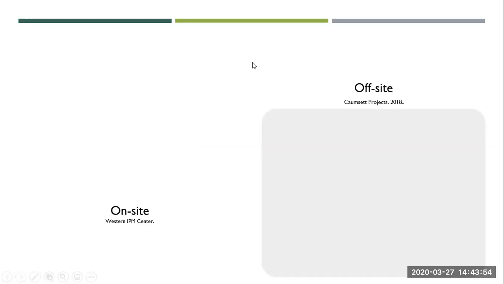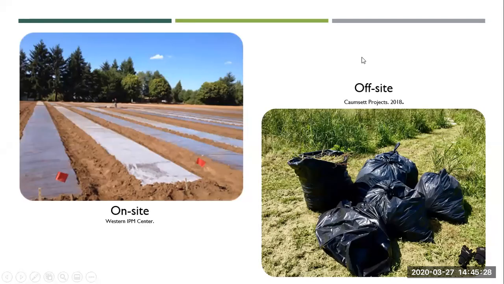All right, sorry about that. So these are some pictures of solarization, both on-site and off-site. So on the left is on-site, and on the right would be off-site.